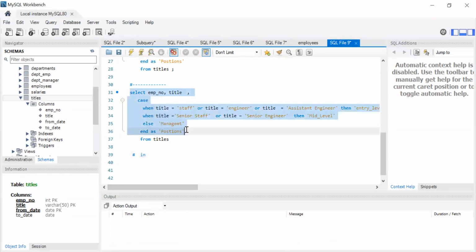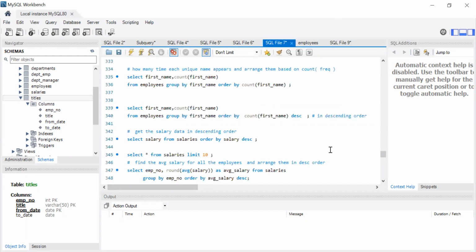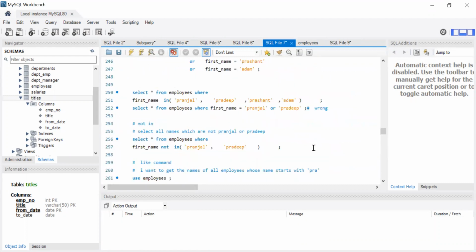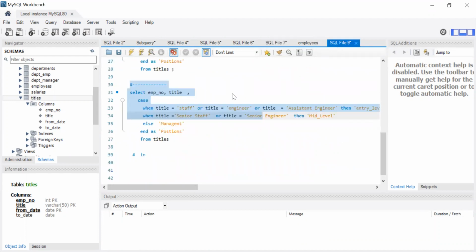Write the same query using your in statement. Instead of using or, write your in. ठीक है? Remember, we have used the in statement. So instead of writing title equal to staff or title equal to engineer, you could have directly used the in statement. Please write it using your in. उससे क्वेरी छोटी भी हो जाएगी, जल्दी समझ में भी आएगी.